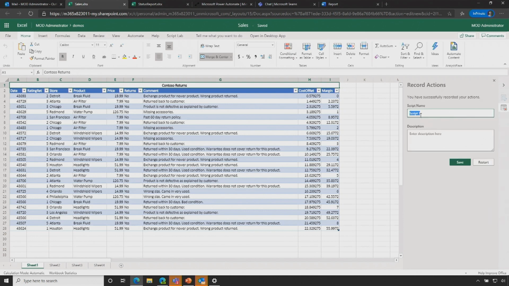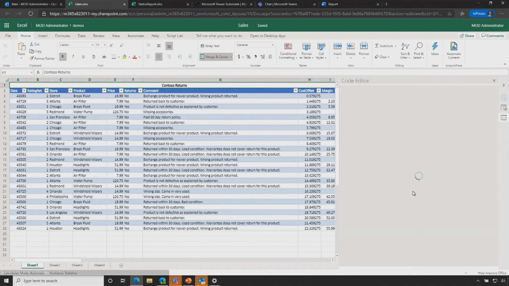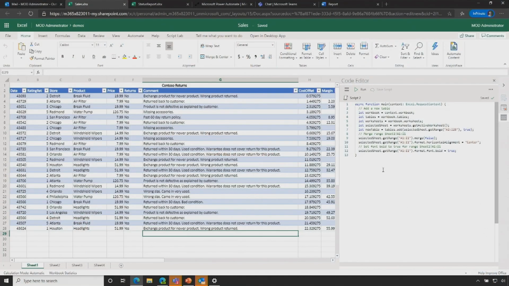So I stop. I have a script name and I have a description. We can go ahead and name it script 2. Why not? Hit save. It's saving the script. Now, where it's saving it to is my OneDrive. It's not saving it for this specific workbook. It's saving it inside of OneDrive. So I have more portability. It's not tied to this workbook. So we can see that this created JavaScript for us, and we have the ability to rerun this.